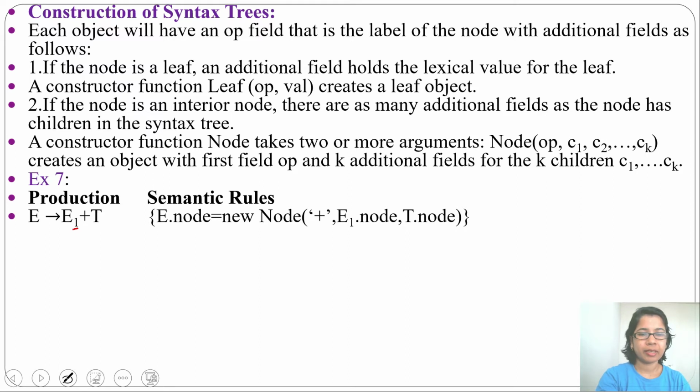And what is the semantic rule? E.node equal to new node(plus, E1.node, T.node). It will create an interior node. This plus is for the operator. E1.node is for c1, T.node is for c2. So there will be two children, one for E1.node and one for T.node. New node means it will create a new node.